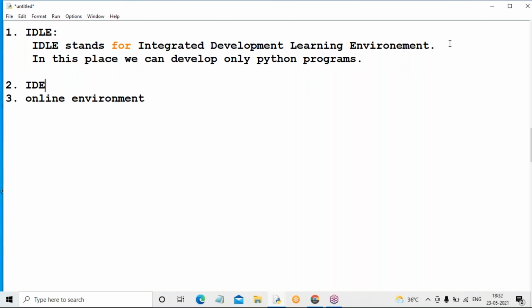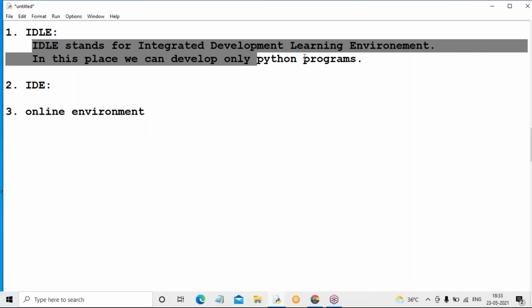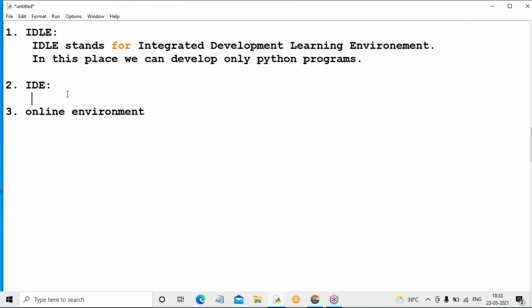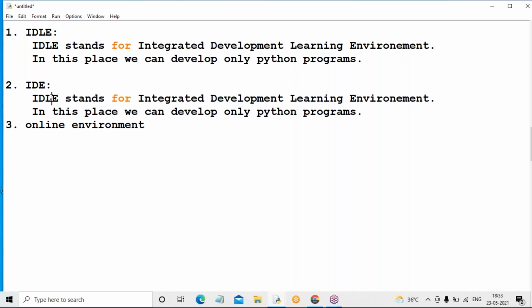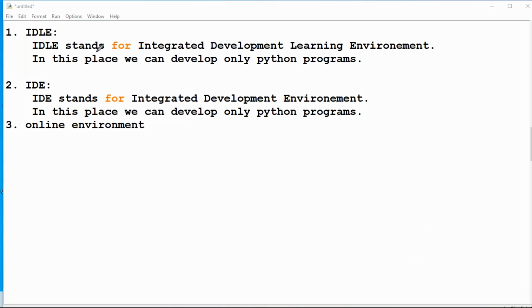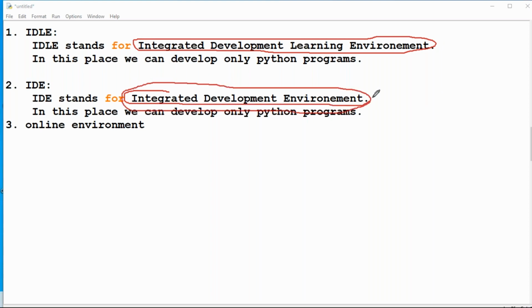But IDE is one environment. In this environment, we can develop in different languages. In IDE, there is no L. No L means there is no learning, only development. In IDLE, presently you are learning, so you can use IDLE. After learning, after 2 months, after 5 weekends, we can develop Python software.